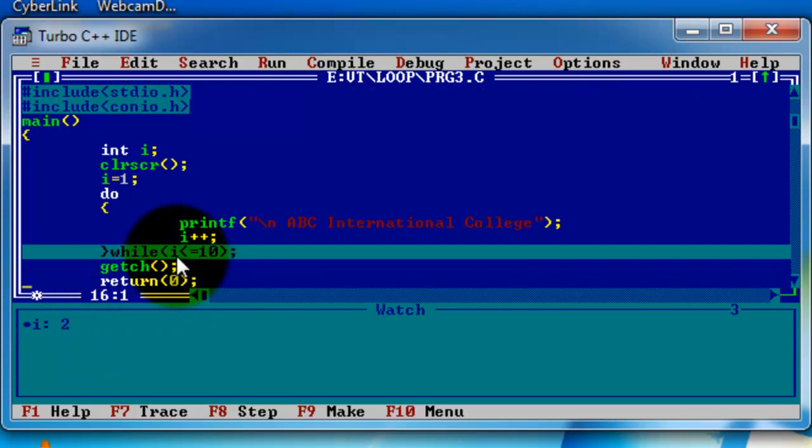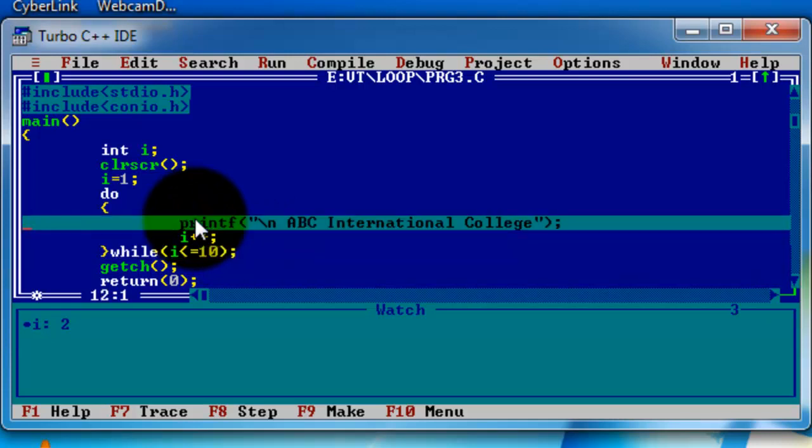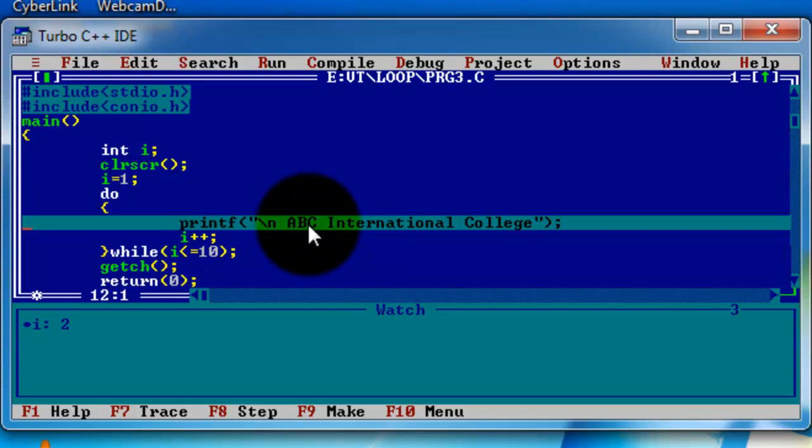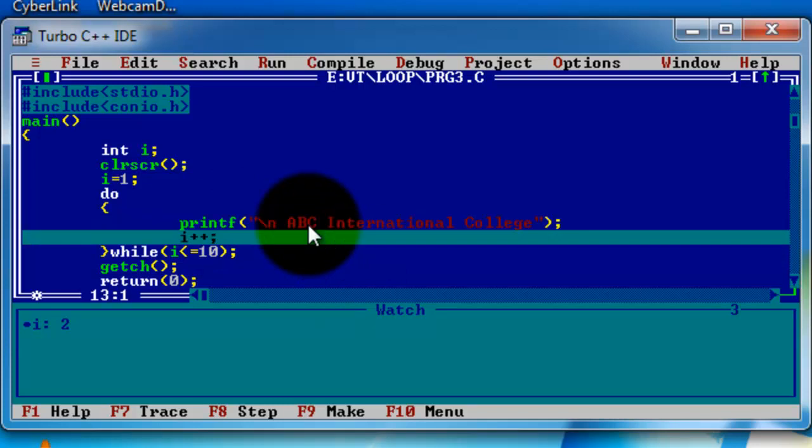The value of I is 2, less than or equal to 10, which is true. Now the execution line will be repeated here to the printf statement. Again it comes here. Now this line will be executed once again. It prints the name of the college the second time on the screen. Now this operator once again increases the value of I by 1. That means the value of I will be 3.